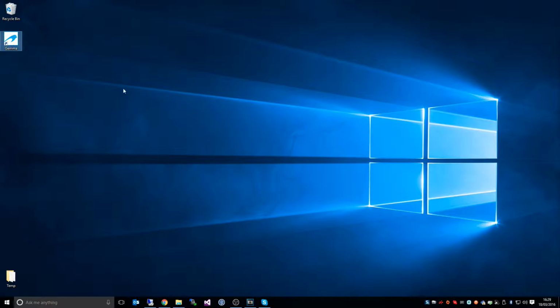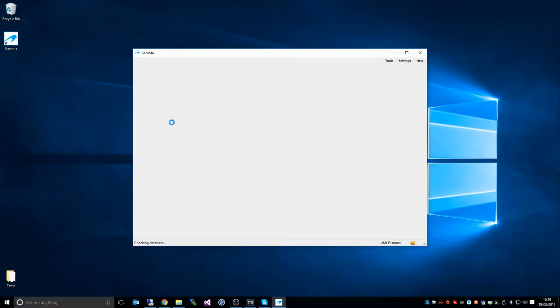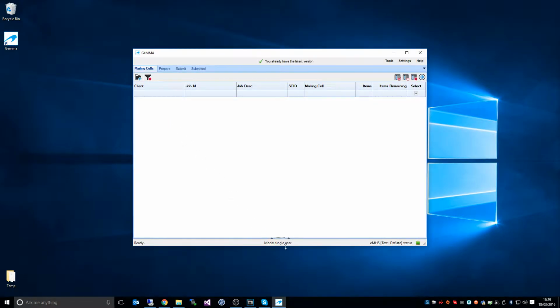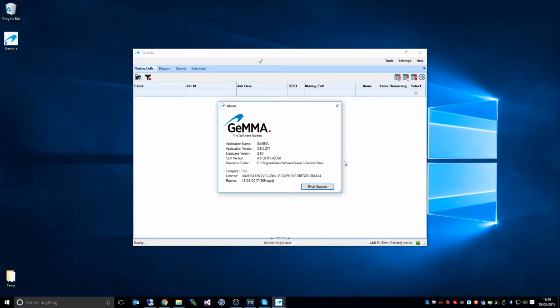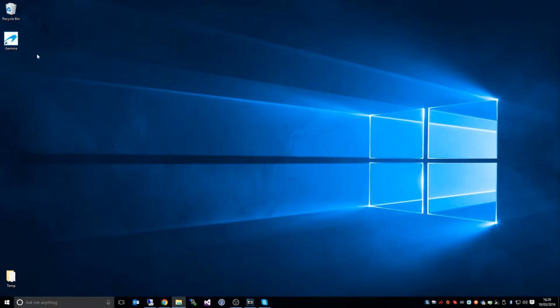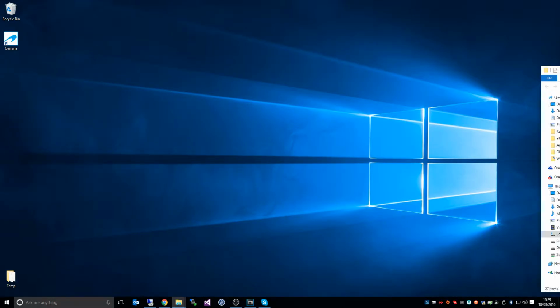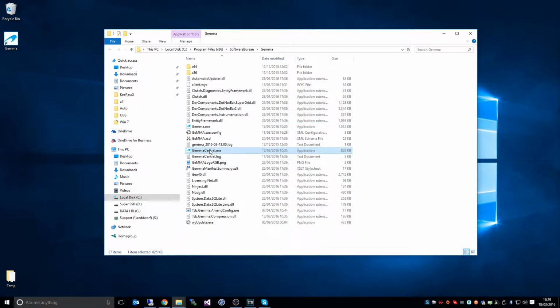Here I have another installation of GeMMA. As you can see, this is single user mode. Help and About shows that the resources are stored locally. So let's close GeMMA down. Open the application folder and launch GeMMA Central.